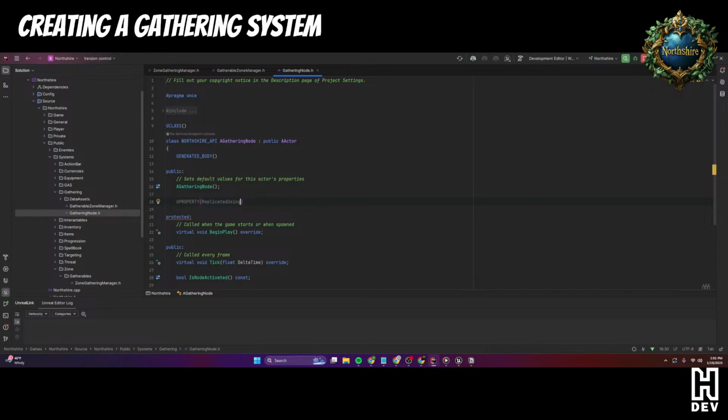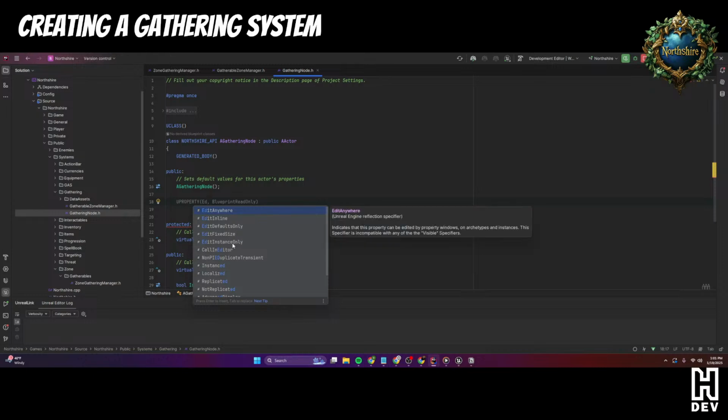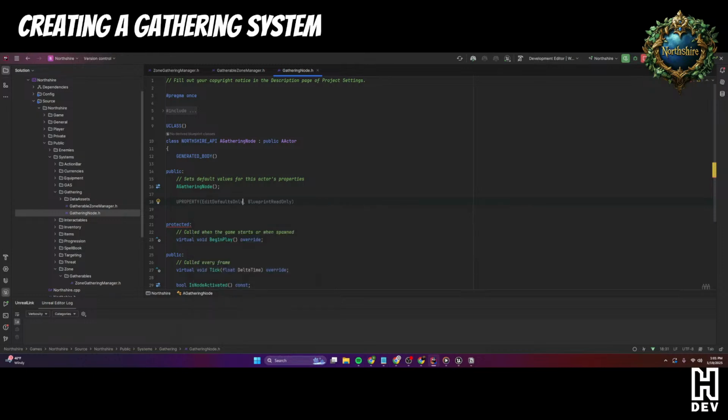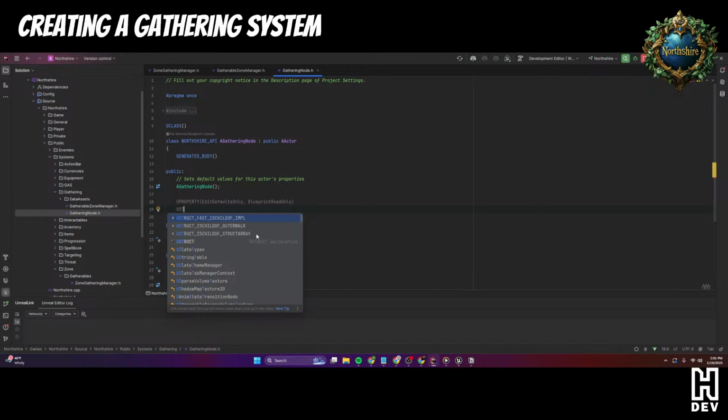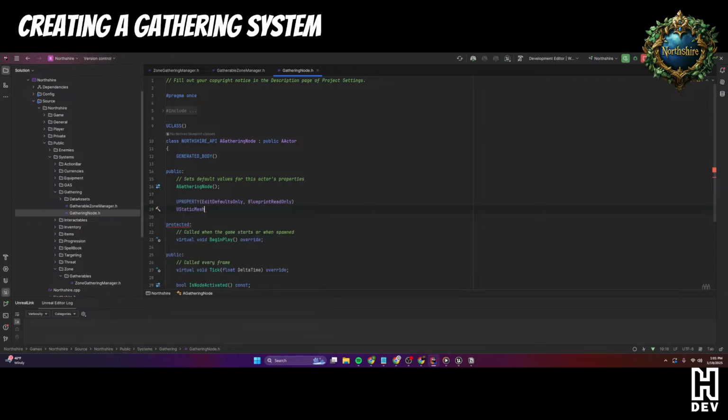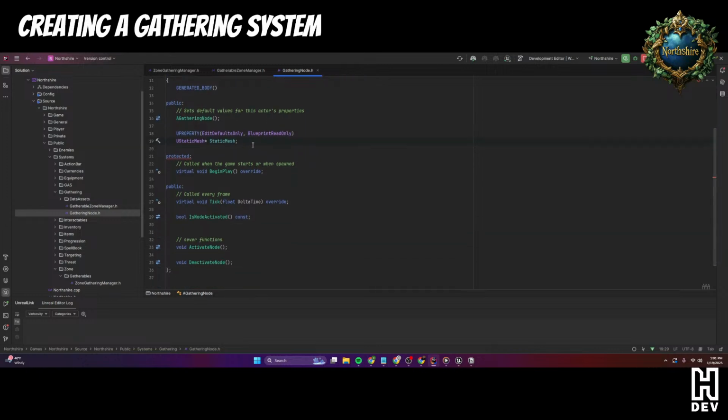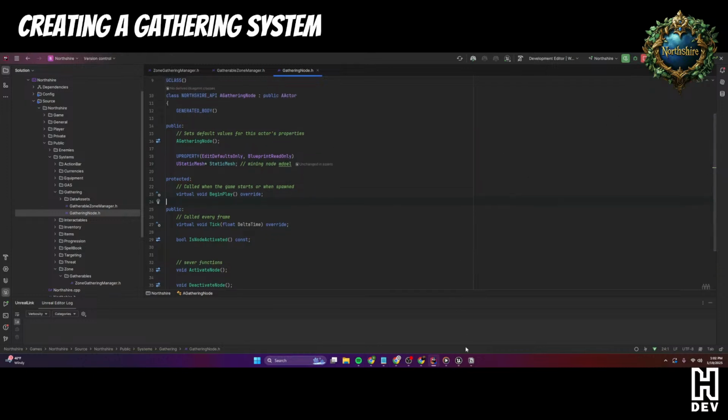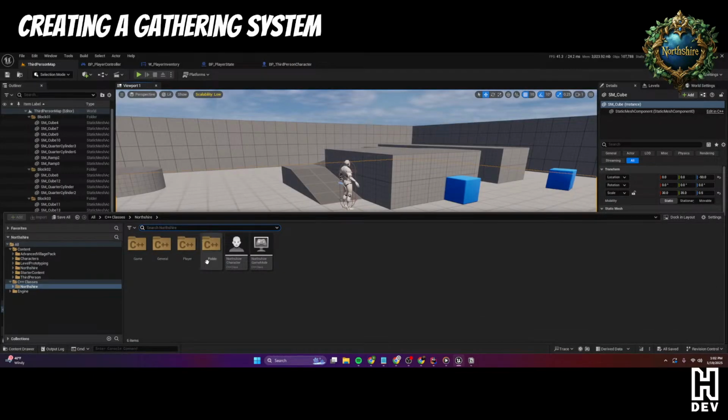Edit defaults, or edit anywhere. We'll make this blueprint read only. Honestly, we're going to say edit defaults. This is going to be the u static mesh of our actor. So this would be like the mining node model. Let me look at, well, I already started doing this.